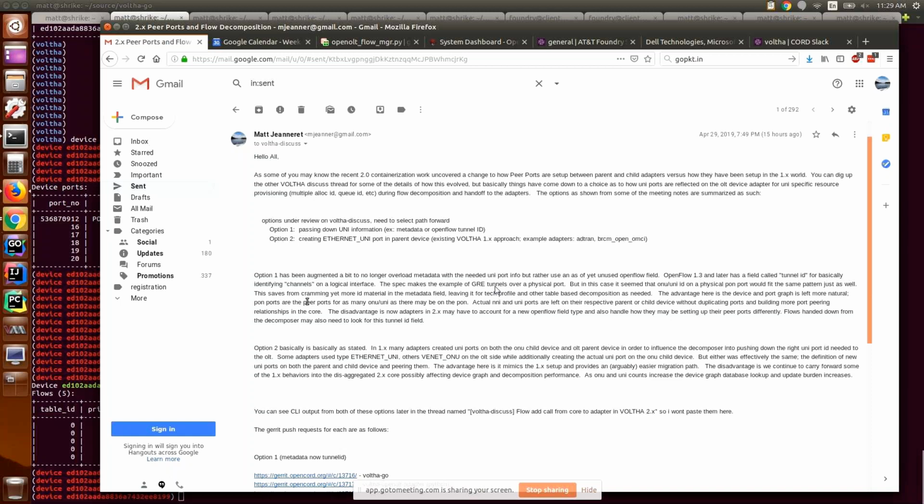Basically, is this change at the adapter level or at the VOLTHA core level? From the core's point of view, the change actually is very simple. It's just the addition of a field in the decomposed flow. So none of the logic in the new core changed at all. Okay.